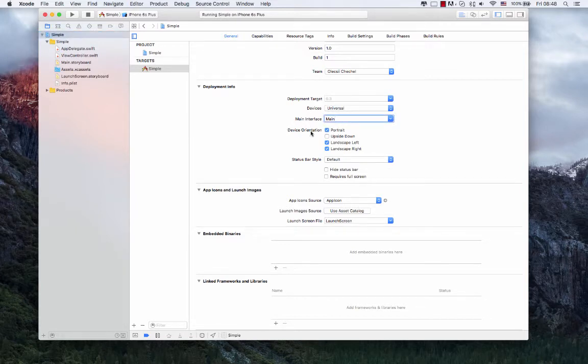And device orientation. Here you can check in which orientation you want to support your application. Now, for example, I want to support just portrait orientation. Also we have upside down, landscape left and landscape right.